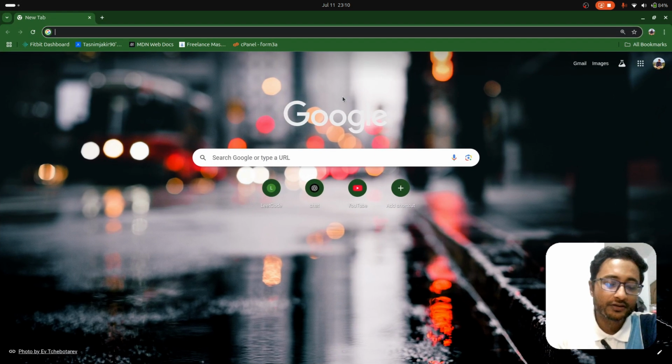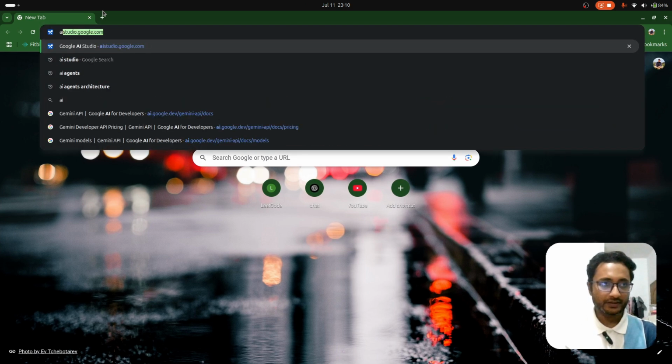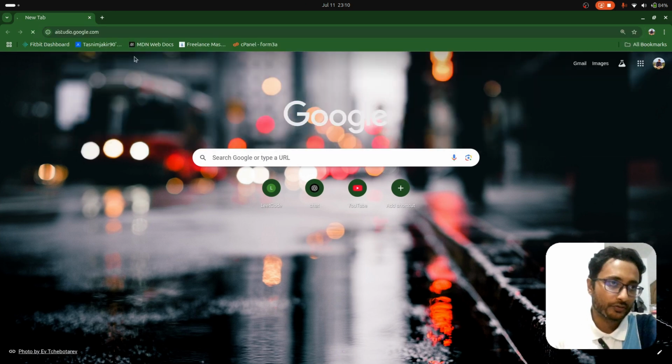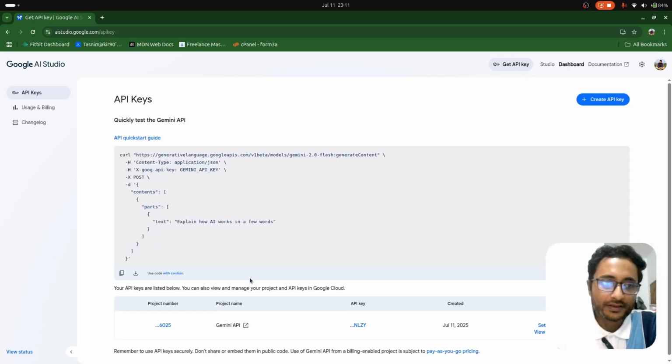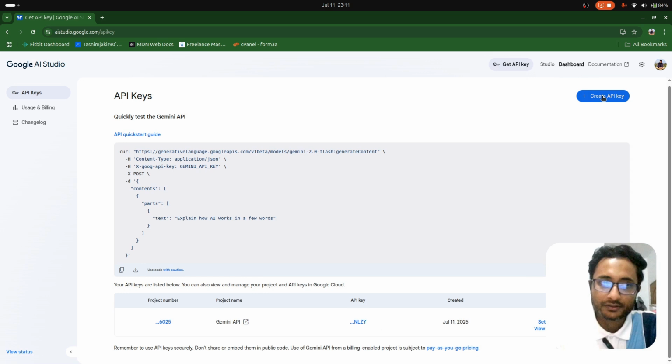So I shall head over to Google AI Studio, right? From there, aistudio.google.com. You have to go to this URL, and obviously you need to log into your Google account. Then you shall see a dashboard page of your account. From here you can get an API key, right? You can get a Gemini API key. Gemini is currently providing some free tokens, right?